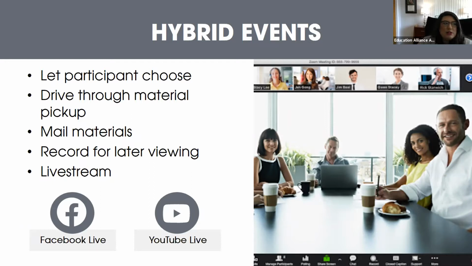You could also use a drive-through method for people to pick up materials. So maybe you're going to play a game during your event and you want everyone to pick up those materials. They could do it ahead of time. You could also mail those materials to participants. Some other things to consider are recording the event for later viewing or live streaming it. So maybe you have half of the participants there, but you want everyone else to be able to watch the video. So some great live streaming software are Facebook Live and YouTube Live.